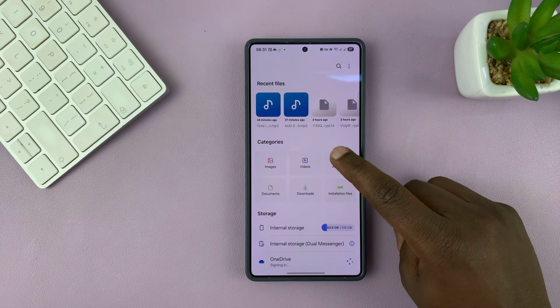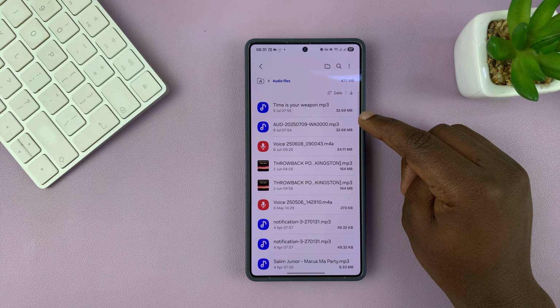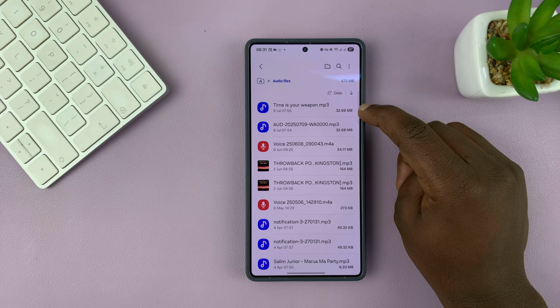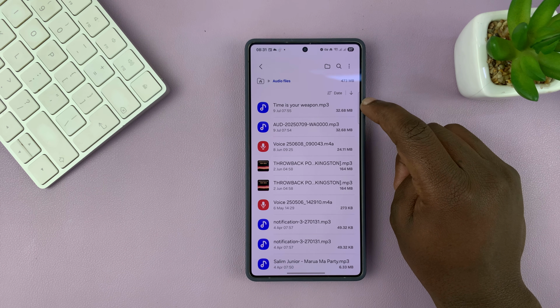So for me, the file I want to use is this one in the audio files folder. It's this motivational MP3 file. It's an audio file, and I want to use it as my alarm sound.